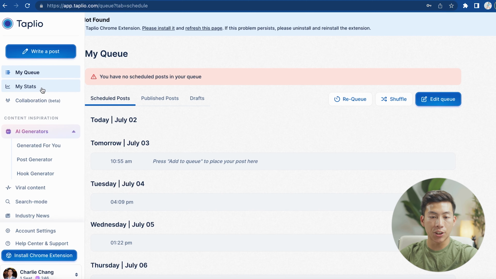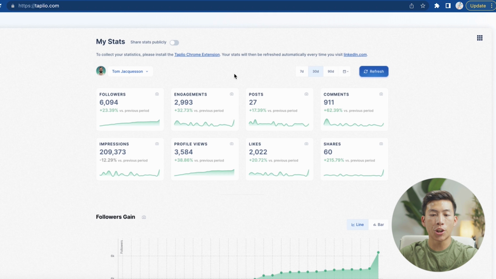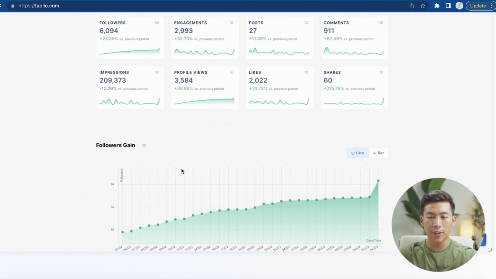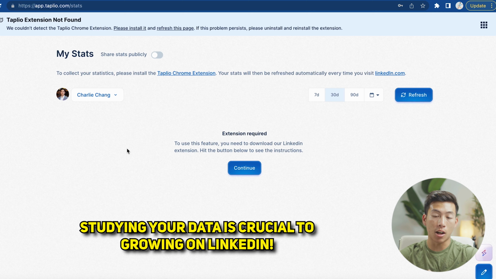Now moving on to the next feature, you have the My Stats. And for this, you'll have to install their extension. But to show you guys an example of what it would look like, you'd basically be able to see your followers, your engagements, your posts, your comments, and it'll show you all of the analytics when it comes to your profile. So yeah, that's super important for being able to study the data on your LinkedIn profile. That way you can see whether or not you have a good month or a good week, and then be able to see what content you did in order to get yourself there.